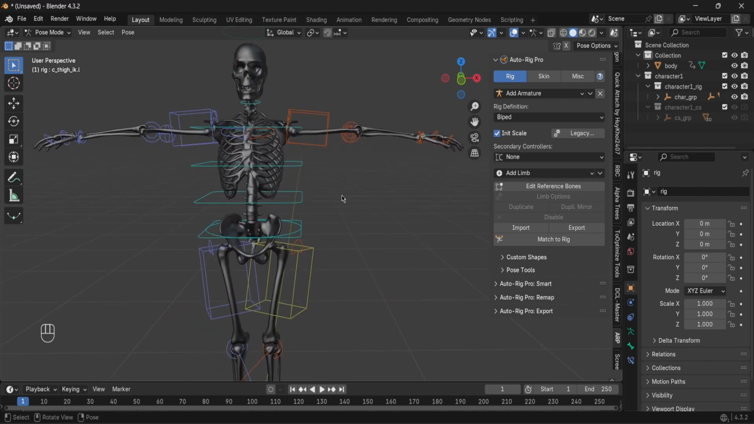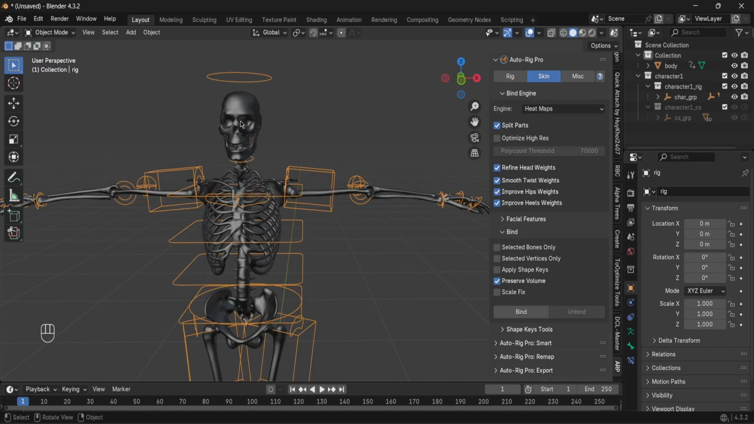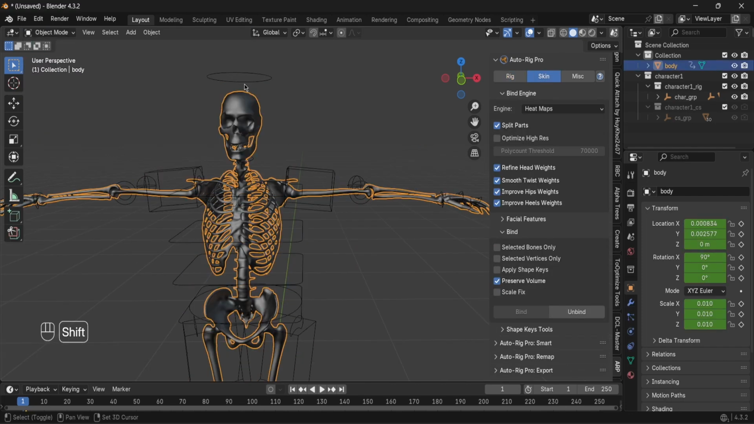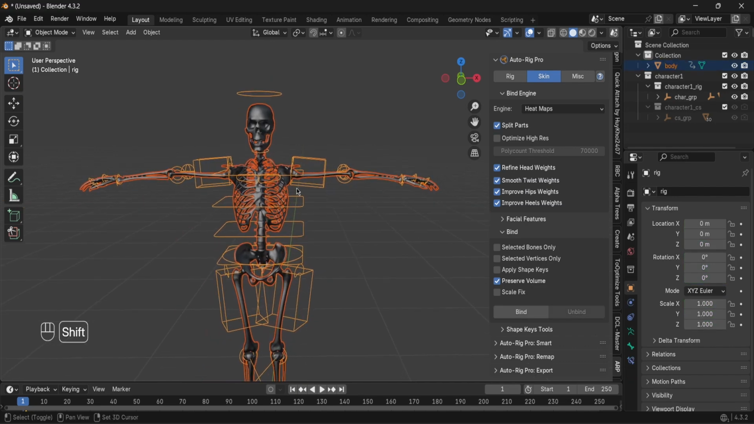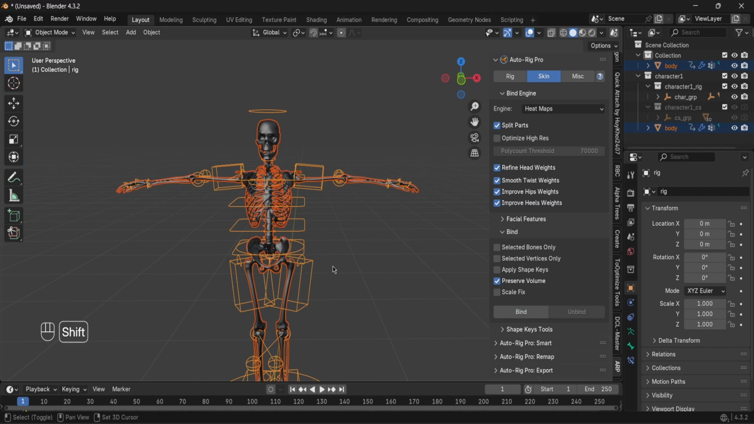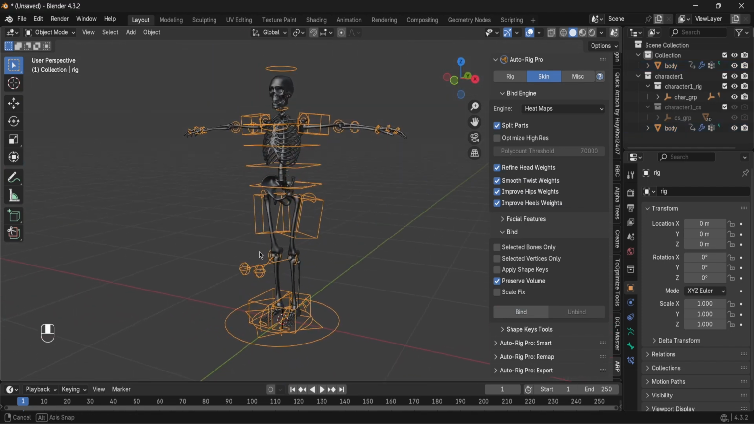So what I'm going to do is go under Auto Rig Pro, click on Skin, back to Object Mode, and then select the mesh of the skeleton and also the rig, and then click on Bind so that the rig can control the mesh. That's our next step. I believe we are done now. We just have to test the rig and see if it's working.